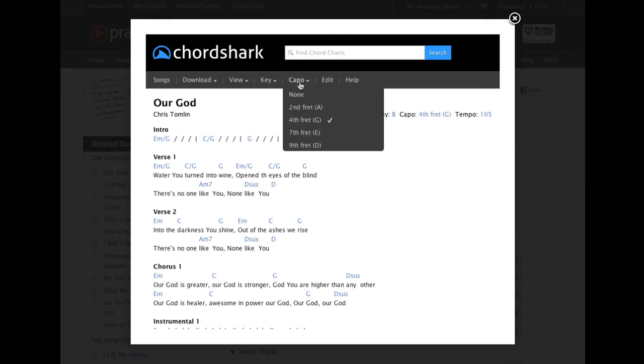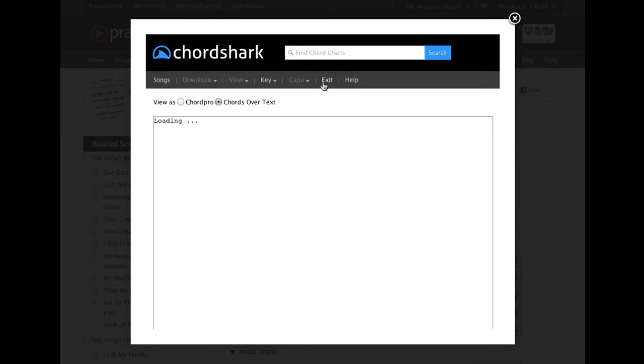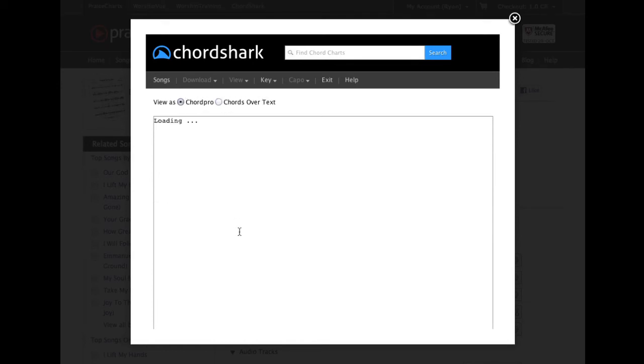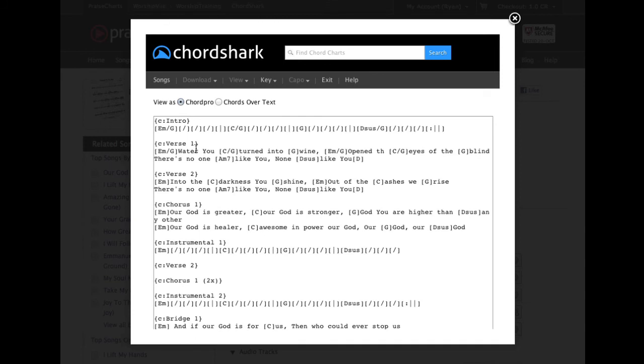So that's that. Now I'm going to show you this edit mode. I think you're going to love this because this is where you can really start customizing the song to meet the needs of your specific church. There's 2 ways to view an edit mode. One is called Chords over Text, and another is called Chord Pro. The difference with Chord Pro is it basically puts the chords in line with the lyrics, and Chords over Text puts the chords over the text.